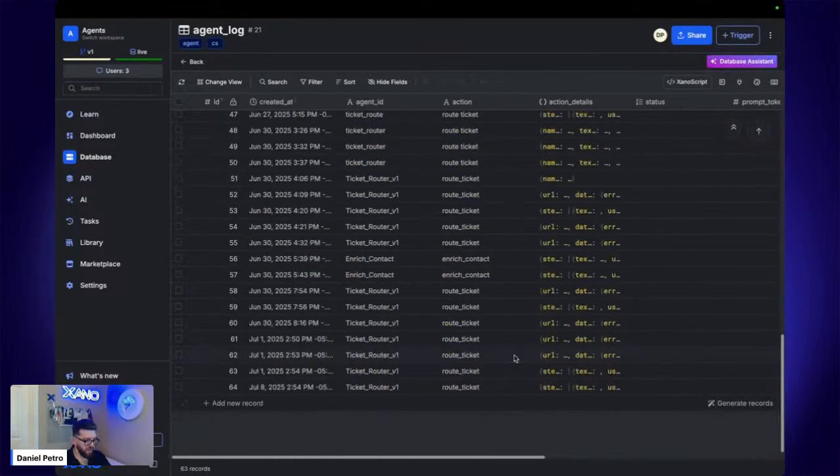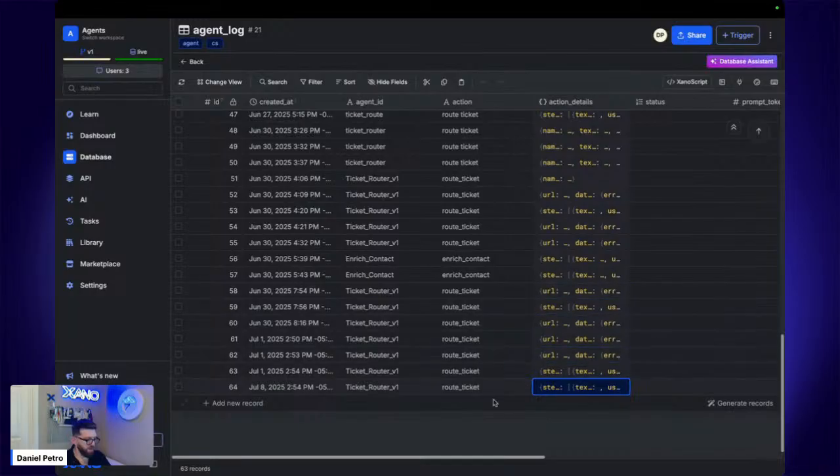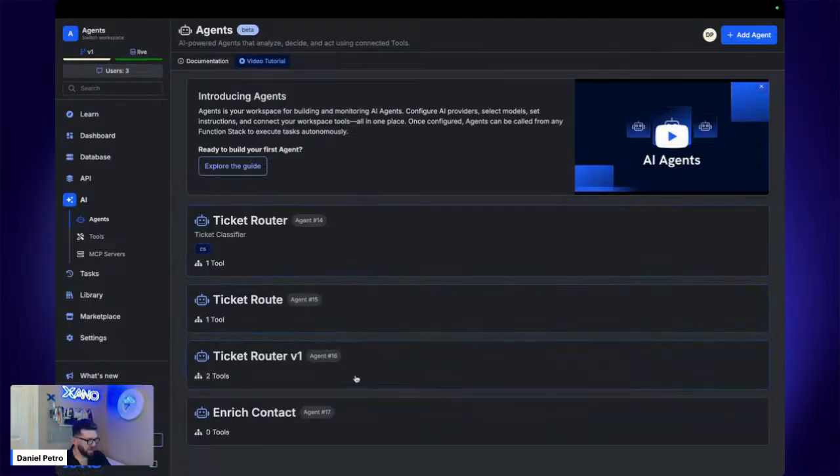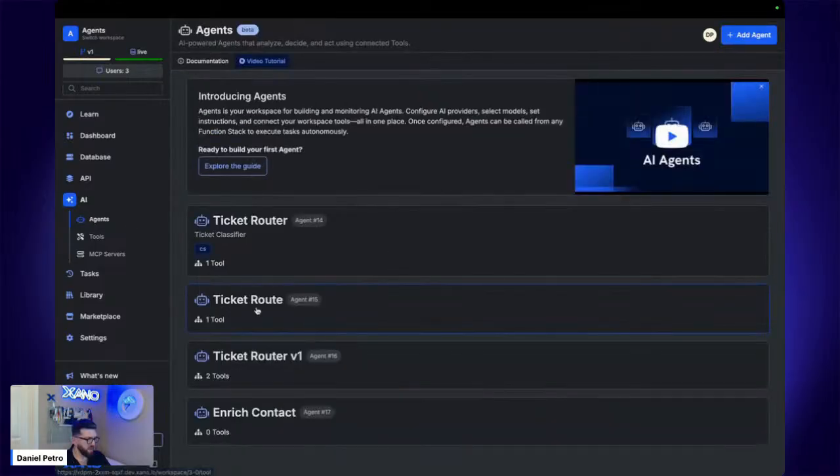So this is just a log table that I set up. It's not meant for long term. It was just for testing right here. So basically, what I have is this ticket router agent, and if we go over to our agents right here, you can see I've tested a couple of different ones. Took me a couple of tries to find a model and configuration that I liked.